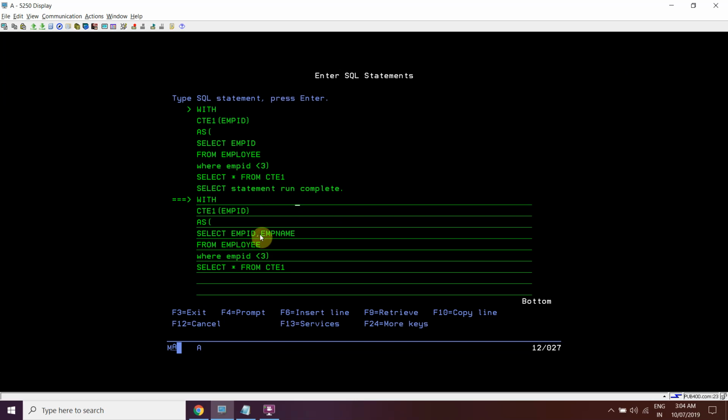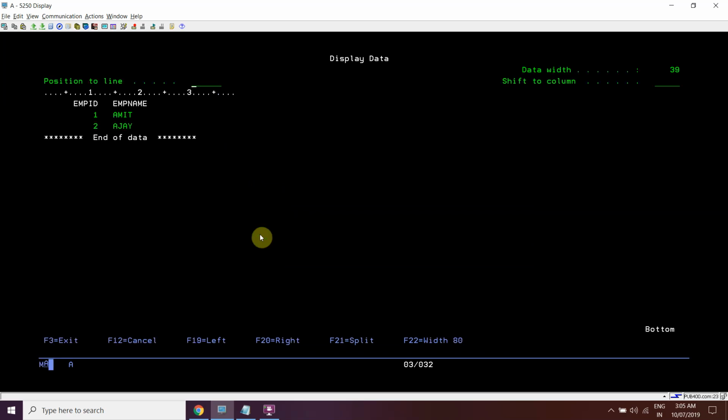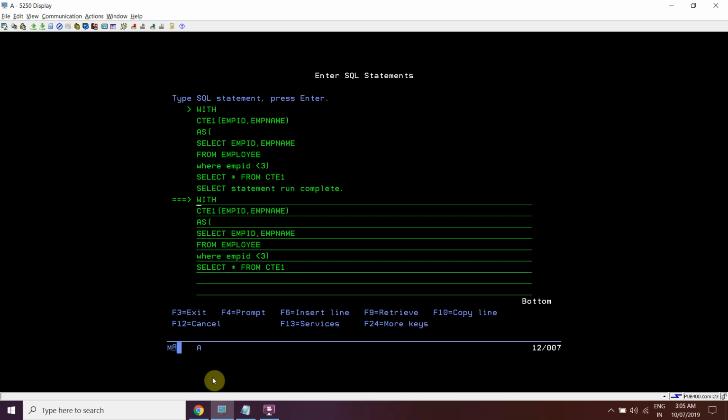Don't worry. Now I'll use this. So I have to give that because this is giving an error. Emp name. Okay, this one. We have created a CTE based on a single table. Now combine two tables and then create a CTE.